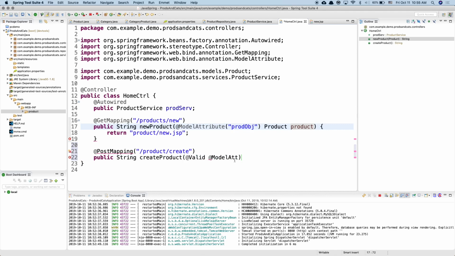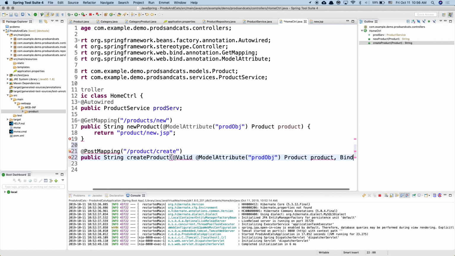Or I guess this one that I'm about to write. Attribute, two T's? Yes. Called prod obj. Same product, same object that we passed it. It's the same one we're accepting here. But when we accept it, it's got all the stuff in it. Exactly. When we give it, it's empty, but when we get it back, it's got all the values. Same thing, product, and we will call it product again. And then one more, the validation thing. Binding result.